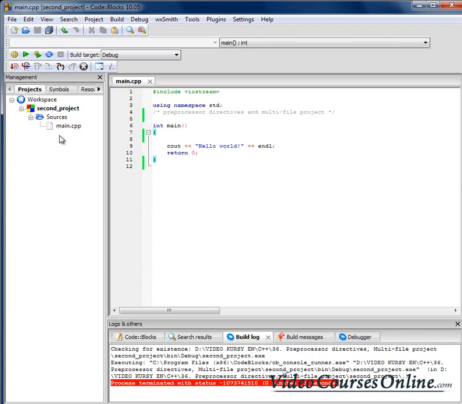And the second reason is that our program will be organized because of creating many files, right? It will be organized, and because of that it will be easier to find something in our program. Okay, so now how to create a new file and create a multi-file project.